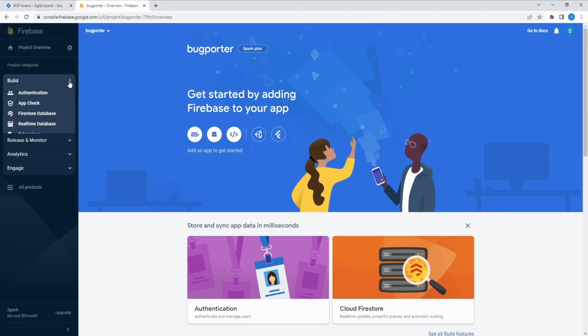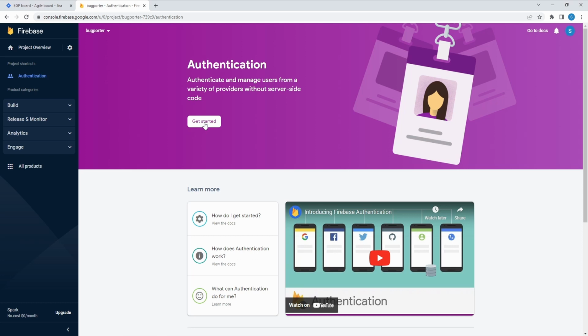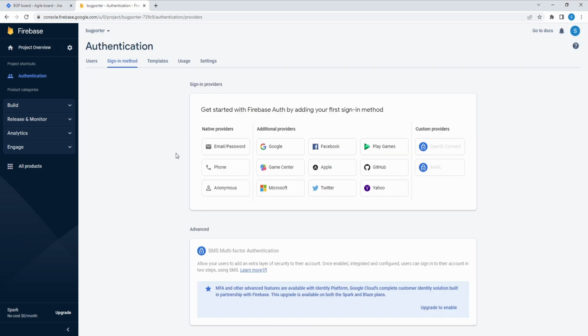So let's go to build and select authentication, and let's select get started. So set up authentication in our project, and we need to configure a sign-in method for our project. So for now, we're only going to enable email/password as our sign-in method. And the reason we're not going to integrate with any of these other OAuth providers for now is because integrating with these is tricky when you don't have a web client already set up. And right now we don't have any client, so email/password is going to be the best option for now.